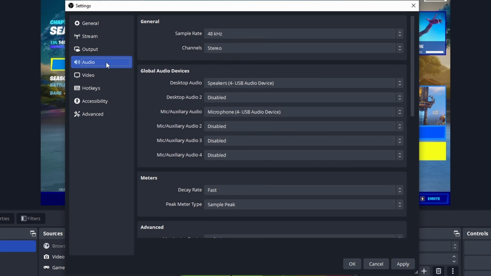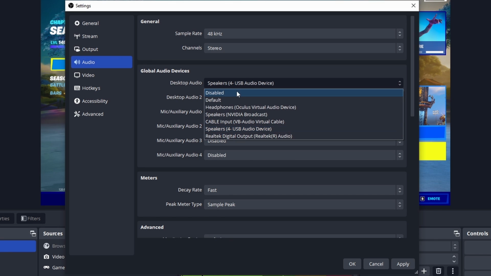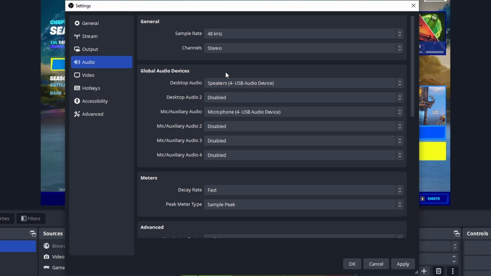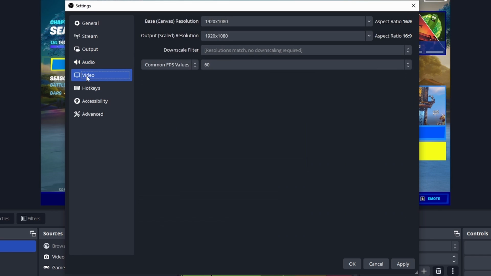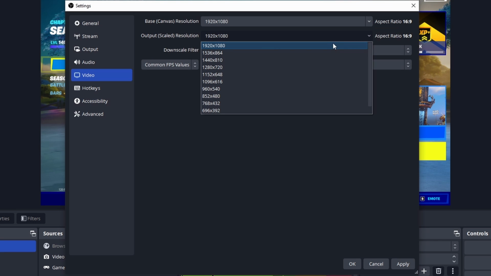Next, we're going to have audio. Now we did already look at this, but this is where you can change what those audio sources are or disable them if you want. Next, we're going to have our video. So for some of you, your internet might not be fast enough on the upload side. And so the best thing you could do is drop the output to something a little bit smaller.